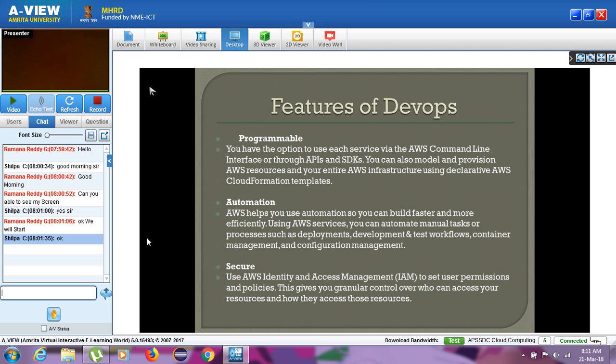So automation: AWS helps you use automation so you can build faster and more efficiently. Using AWS services, you can automate manual tasks. The CloudFormation template is also a kind of automation. So you can automate manual tasks or processes such as deployments, development and test workflows, container management and configuration management.